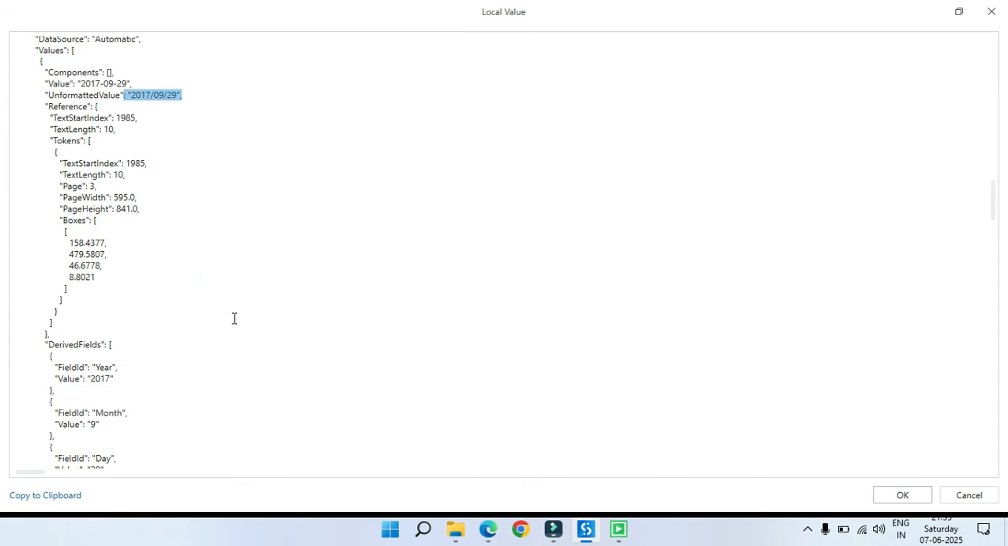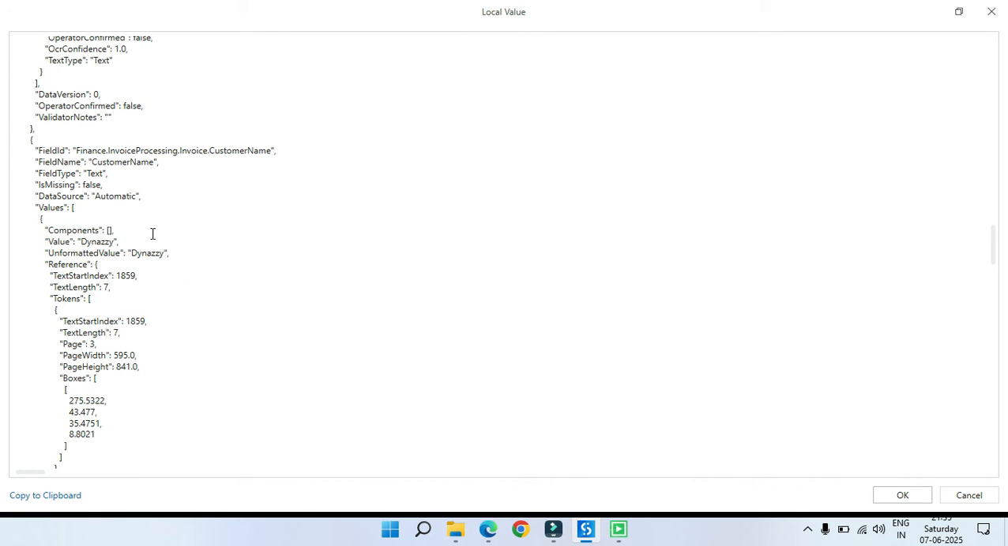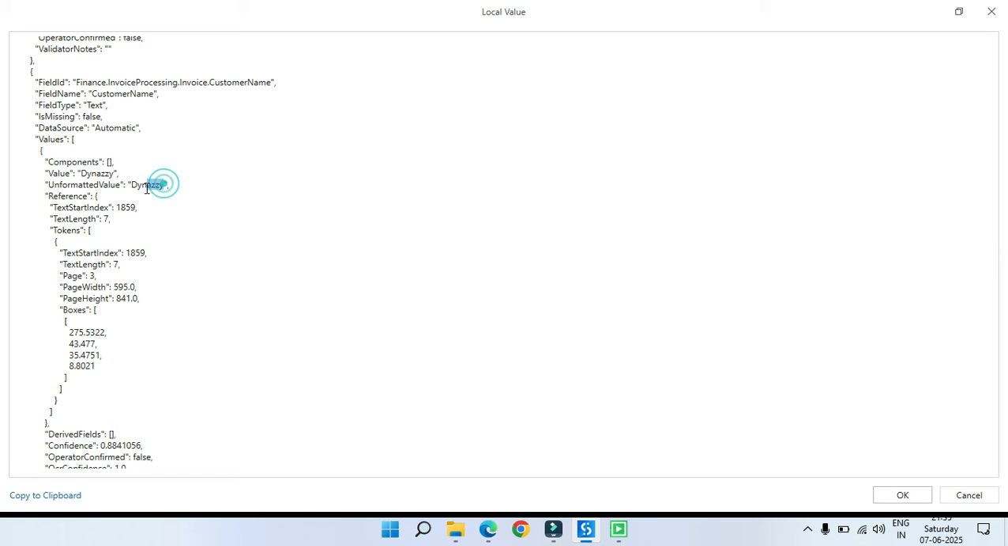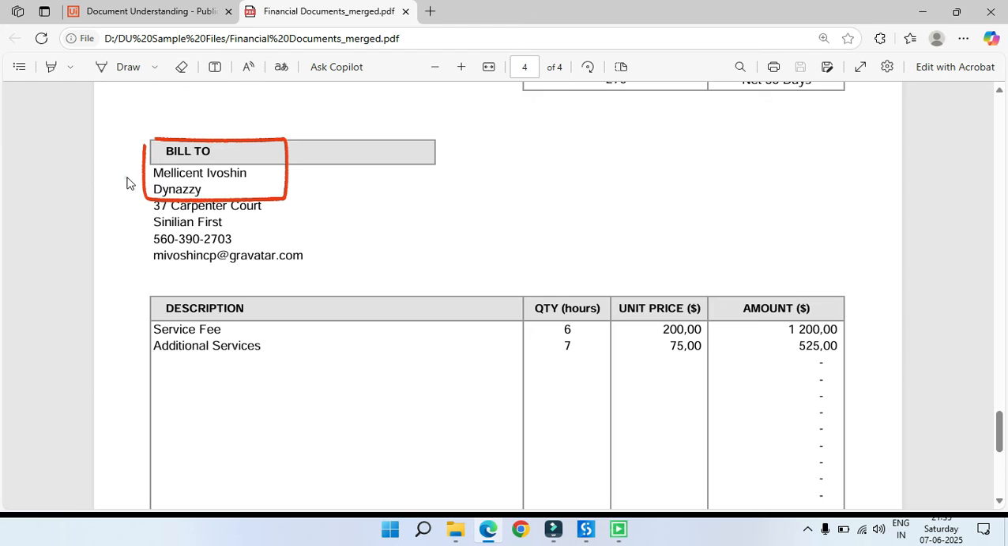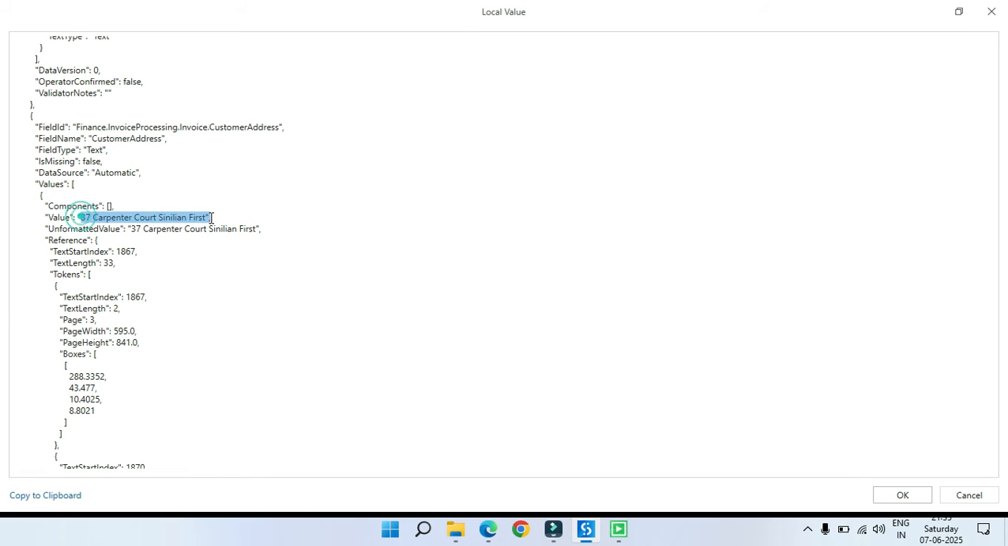Date seems correct. Customer name, I can see it has taken the value which is the second one. It has not taken the first customer name. Might be in this public endpoint, it has just considered to take the second one, not the first one. Customer address, it has taken till first.